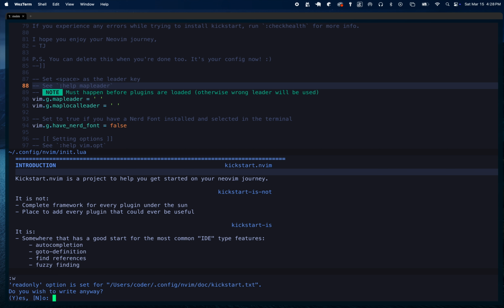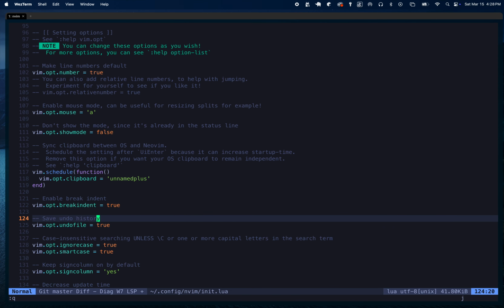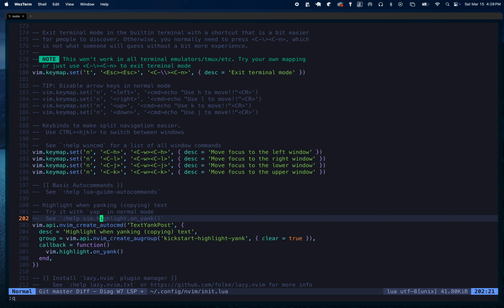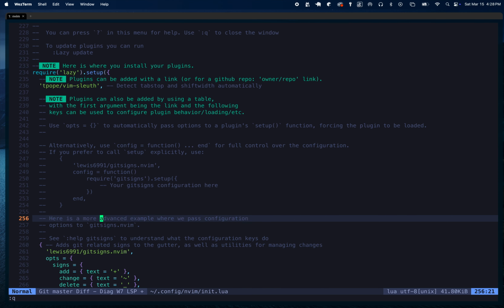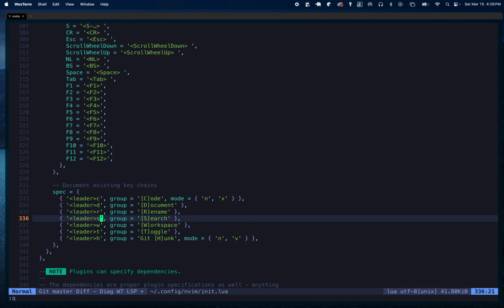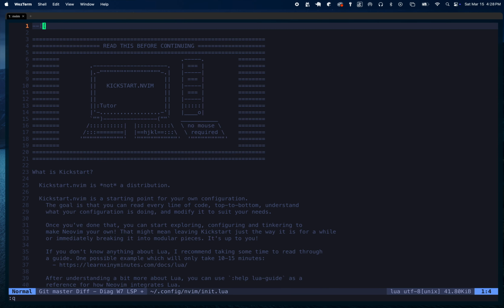And here I can say :q to quit, and we can go through the remaining configuration options here, but these are fairly minimal and should not be too hard to grok. So that's all for this one. See you in the next one.